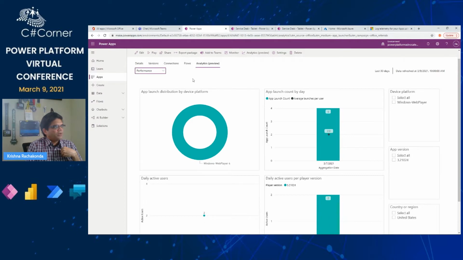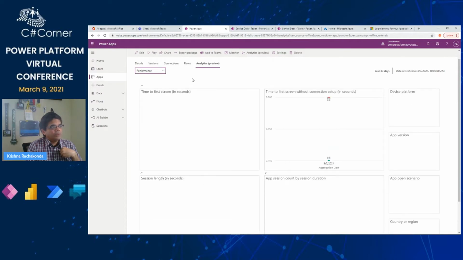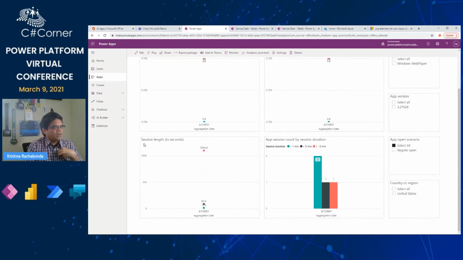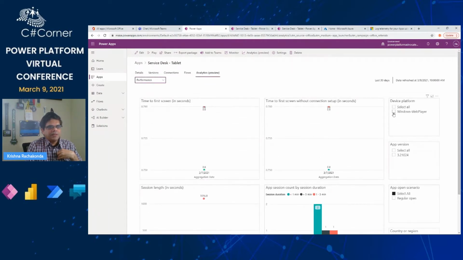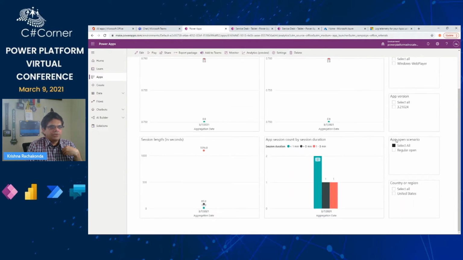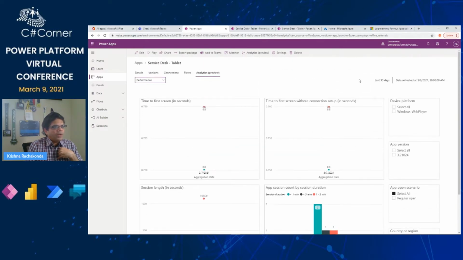Performance wise, we can see how fast my application is getting loaded for first time users, and how long each session is. We can see a lot of reports like this, and we can slice or filter the data on the reports by using these slicers, like device platform, app version, app open scenario, country or region. Also, all these reports are showing data from the last 30 days only.